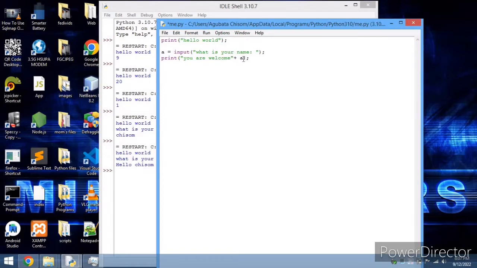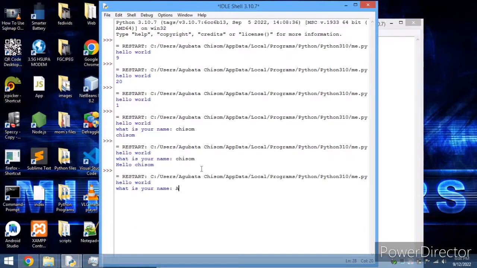Then I'll go to the other end of A, right, plus double quotation mark, to my website dot, because it's a full sentence. So make sure you give a space between the last quotation mark that is next to the alphabet. It's space sensitive. Press F5 on the keyboard. Now full name, Agubata. Yes, as you can see, you are welcome Agubata Chisom to my website.